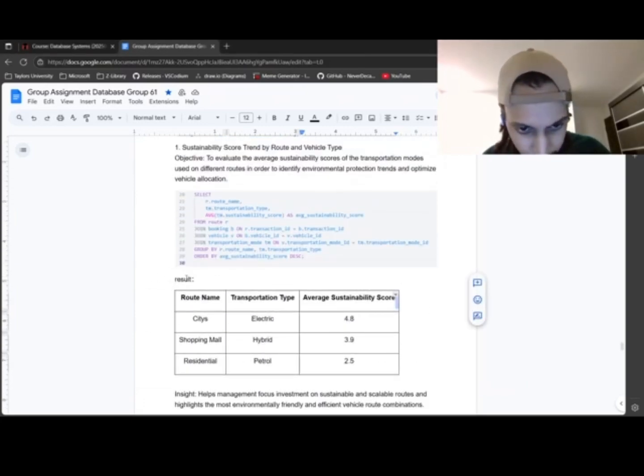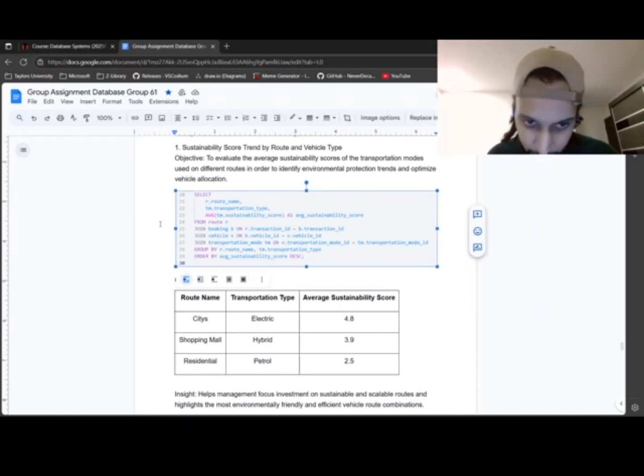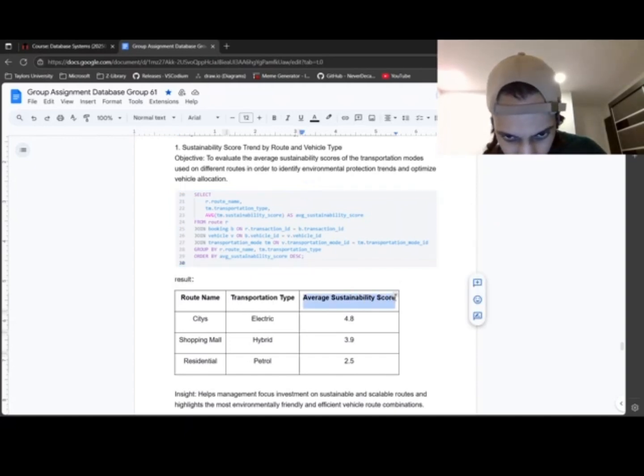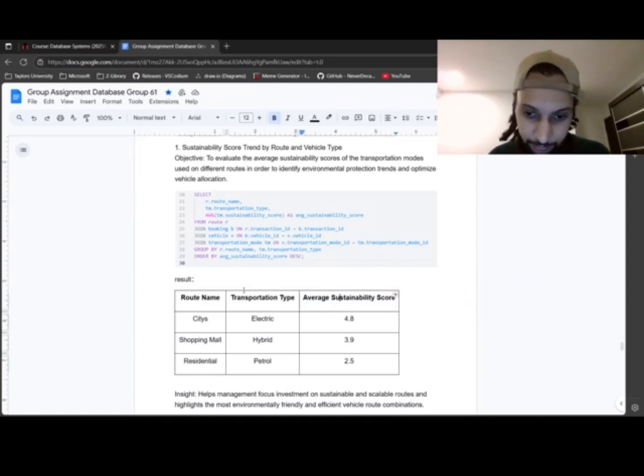So this is the result, and this is the query that joins these tables, and we're using aliases and making this a result in a human readable, better way to read instead of ID and stuff.